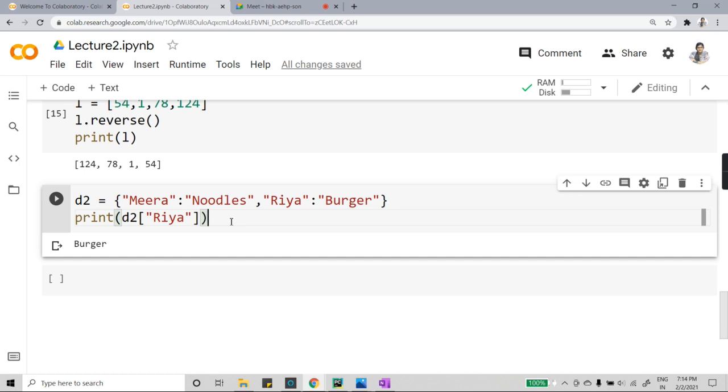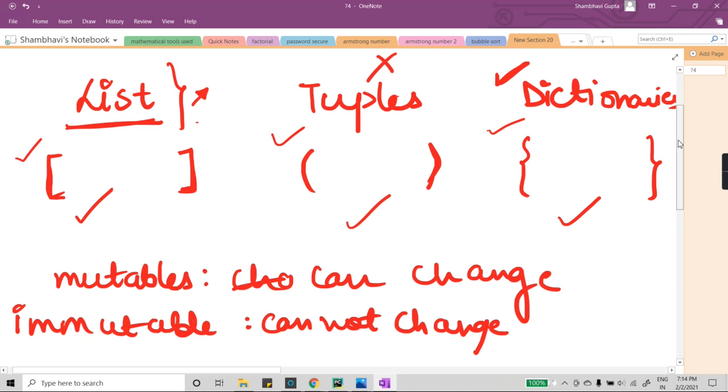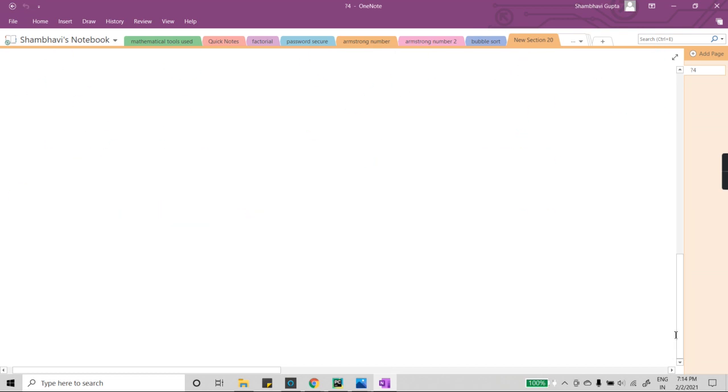Clear. Okay, so this was about tuples, lists and dictionaries. Now, this is my OneNote, and here I would be writing one question, and I want the answer from you all. Okay, my question is, let's say L is equal to 1, 2, 3, 4, 5.